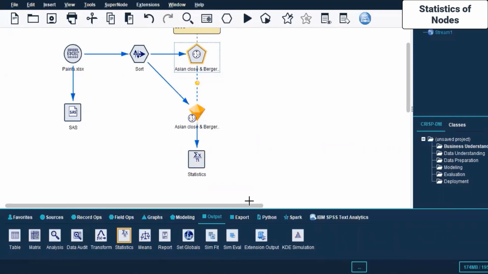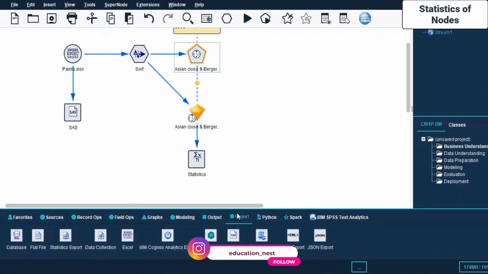So in the output, you can get the data and the details in terms of table, matrix, analysis, data audit, transform, statistics, means, report. So these are the different output nodes that will have to be added or incorporated into your stream that you intend to work upon. We have export that I explained earlier, that you can use any of these export nodes, which should be connected to the output mostly, and then when you export it, it will be able to export in the given set of formats, and the given options are available over there.